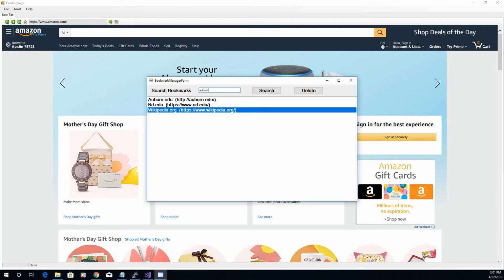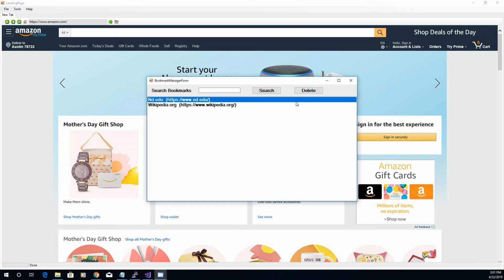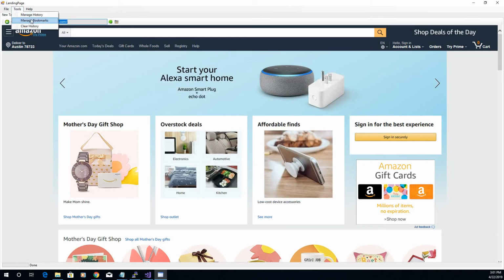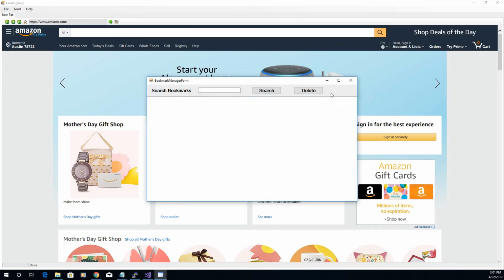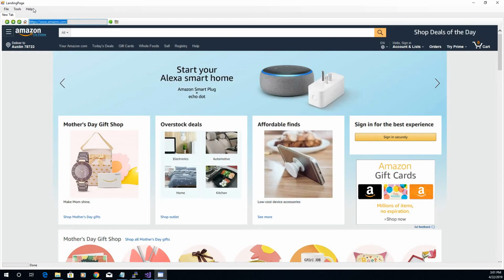Similar to the history, we can search, return the value that shows up, delete them. Go ahead and delete them all. Look at manage bookmarks, see that everything is gone. So it illustrates that feature.